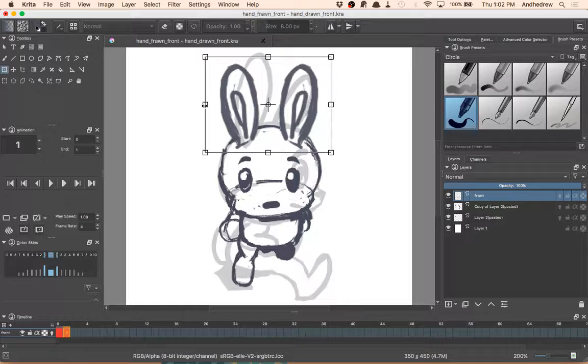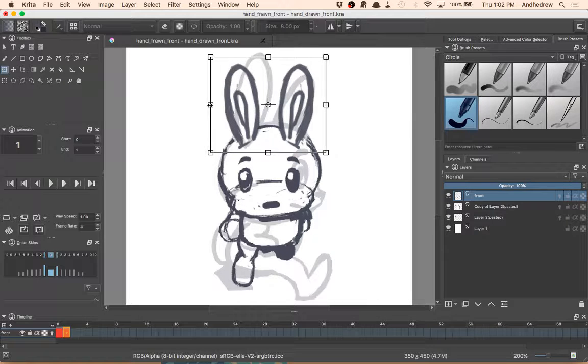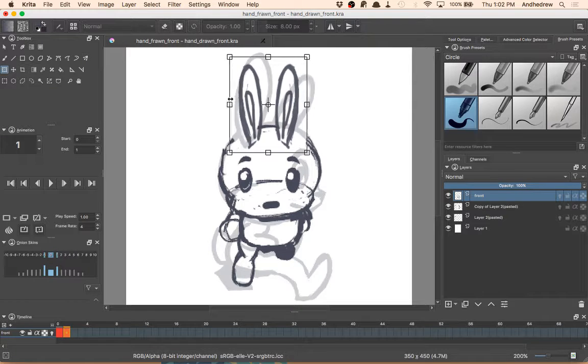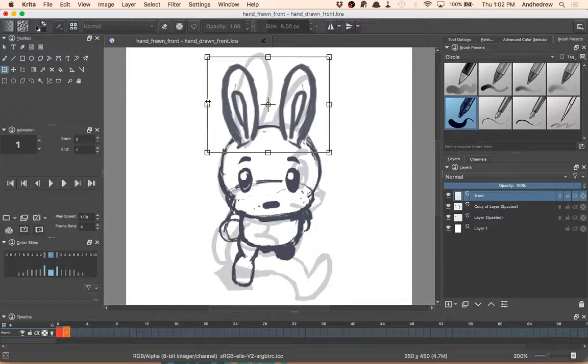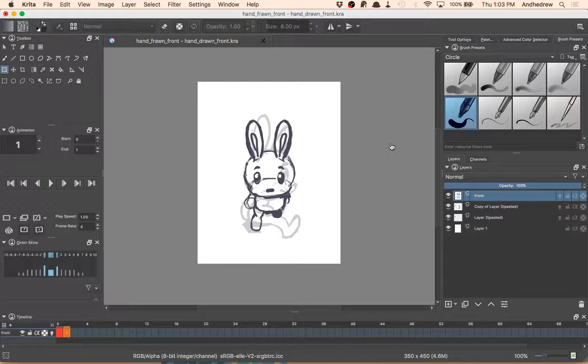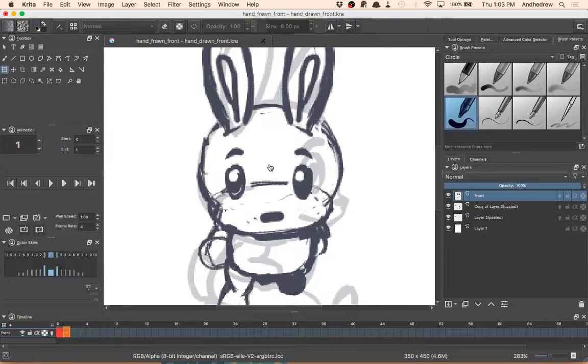Now they're looking a little fat. So I'm going to hold down Alt to resize them towards the middle. And we're just going to give them a little bit of a smoosh that way. Press Enter. Those ears are a lot more proportional now. The head is hopefully good. We'll look at the animation here in a second.